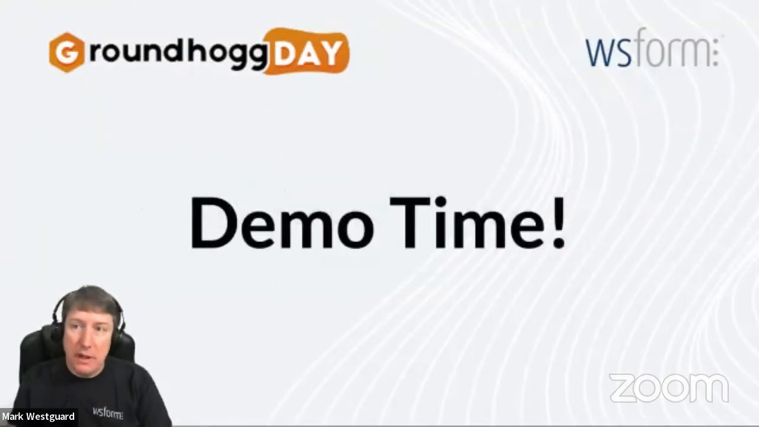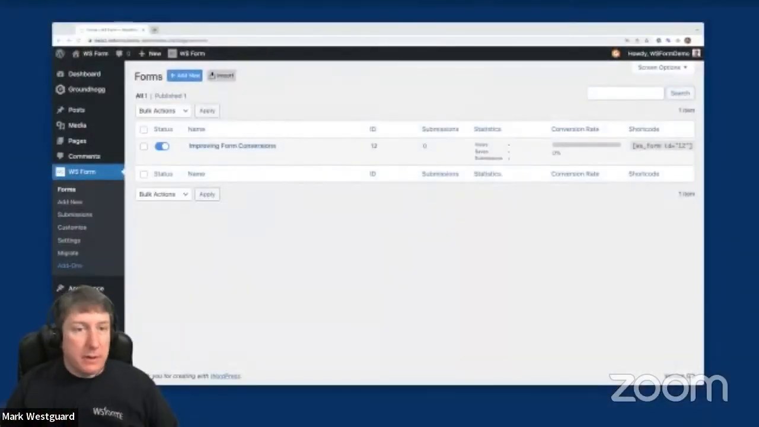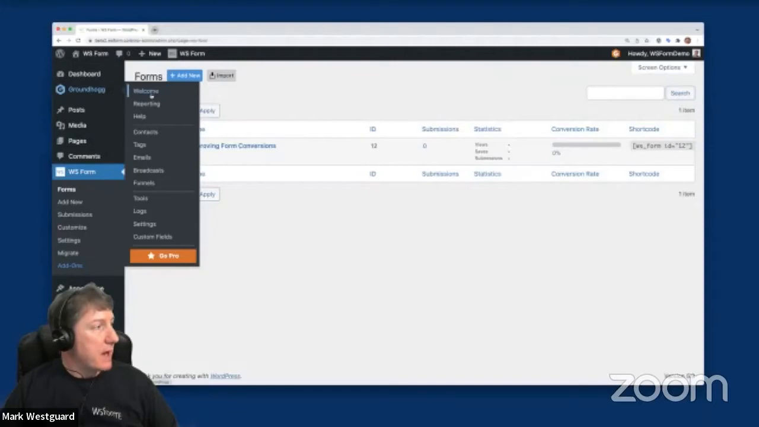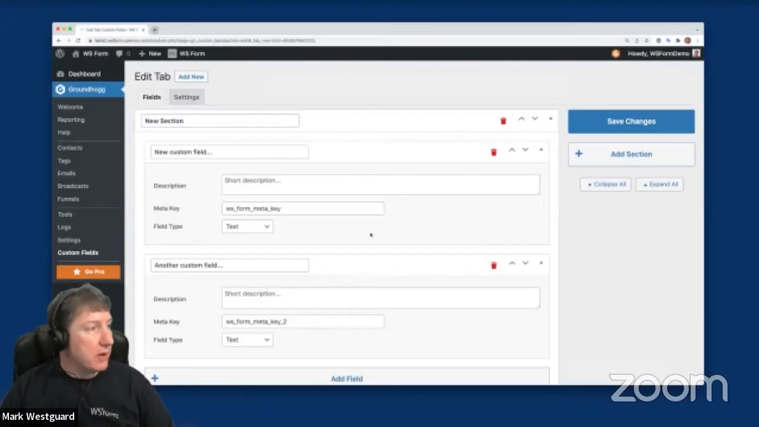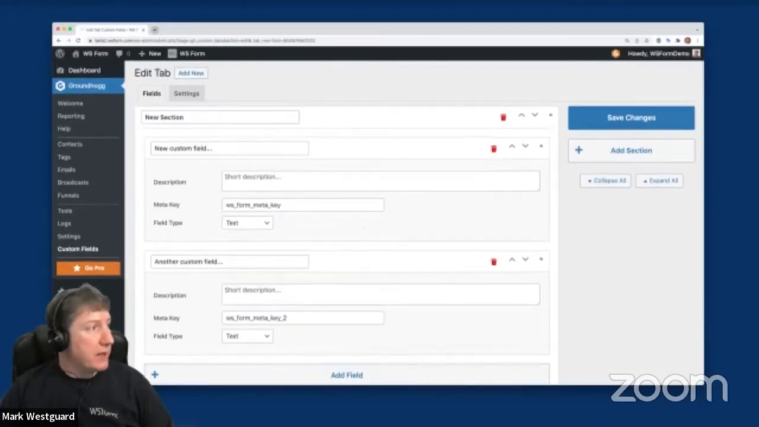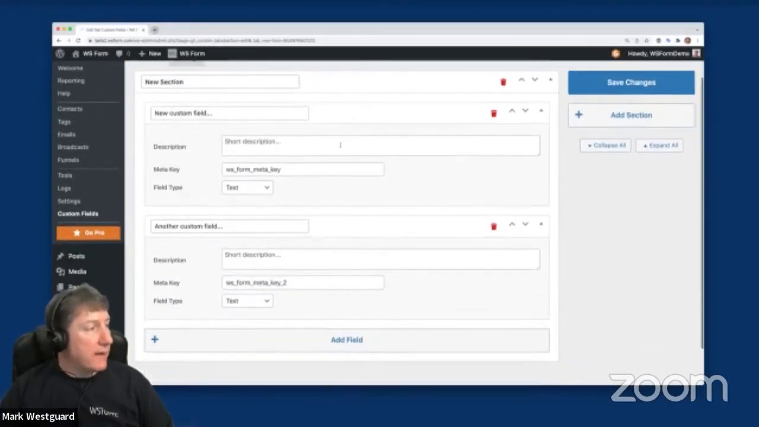Okay, so I'm now going to show you a demo and show you how to do all this in WS Form. So let's go across to here. First of all, let's just go to Groundhog. Hopefully most of you are familiar with Groundhog, but if you're not, I just want to quickly show you their custom fields add-on, which enables you to create additional fields for contacts in Groundhog. It's really simple. You just create a new tab for Groundhog, and then you can add any number of additional custom fields that you want.